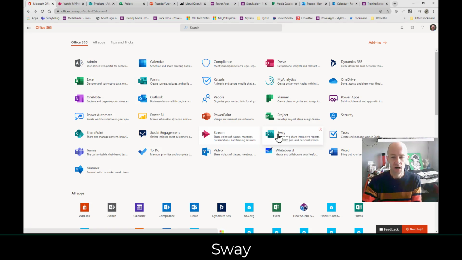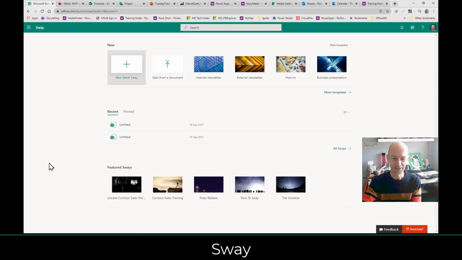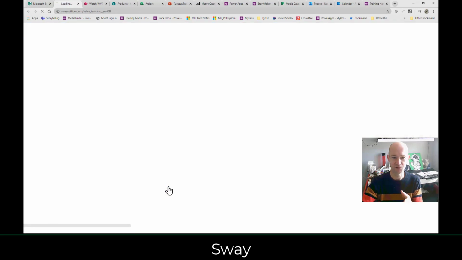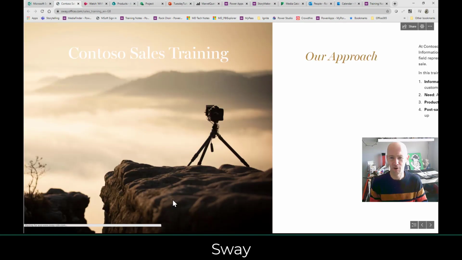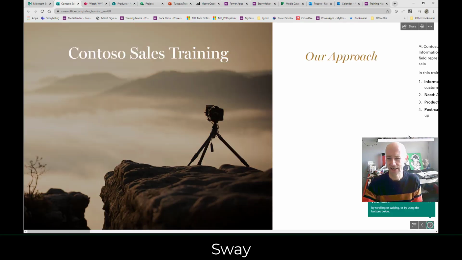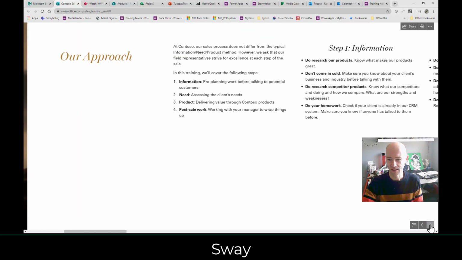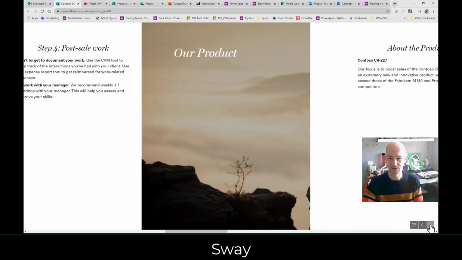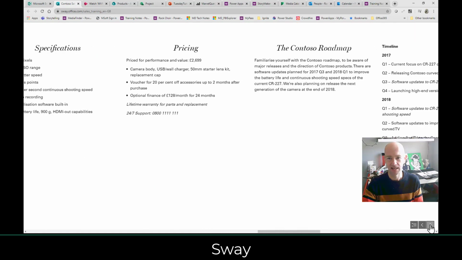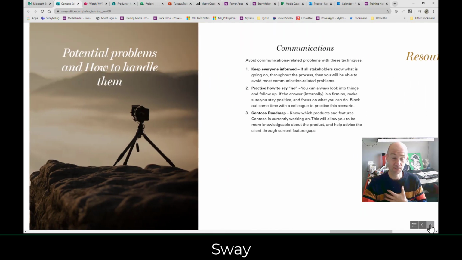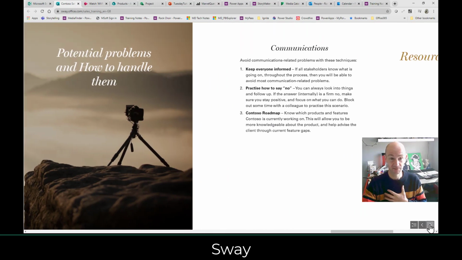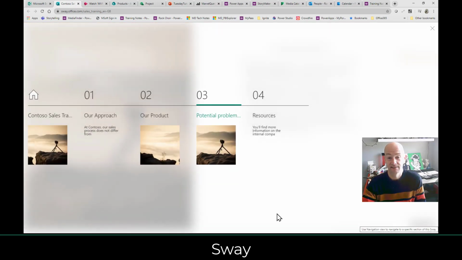Sway, I don't use it too much. So why don't we just literally look at this featured Sway. It is a relatively straightforward way of creating these presentations. As I say, it's just not something I use very much. So you can basically go between different pages and so on. It's relatively straightforward to create, but personally, because I'm someone that uses PowerApps, then I don't need this.